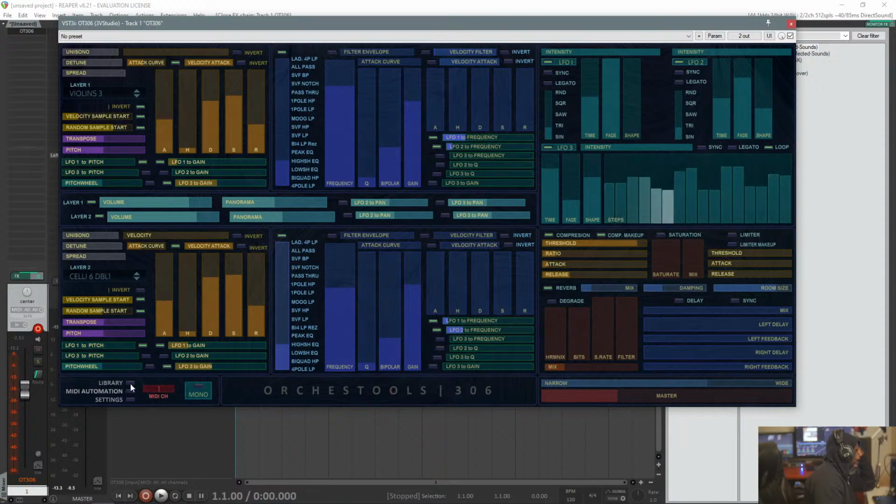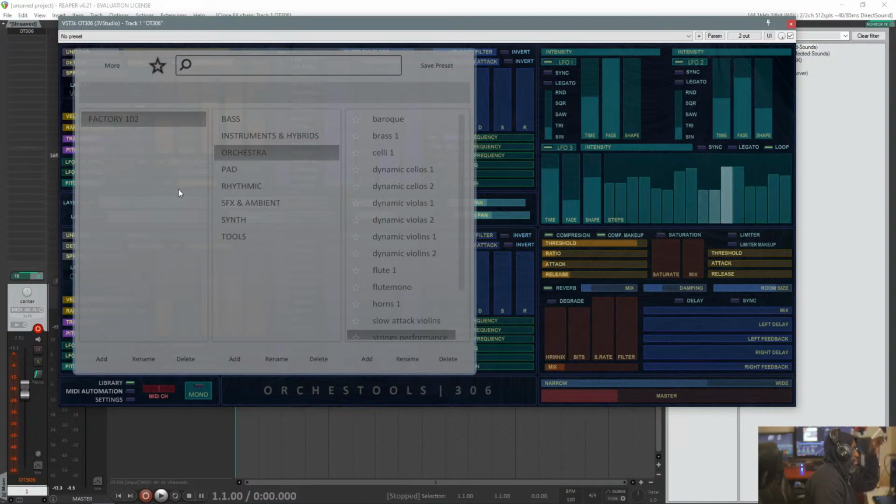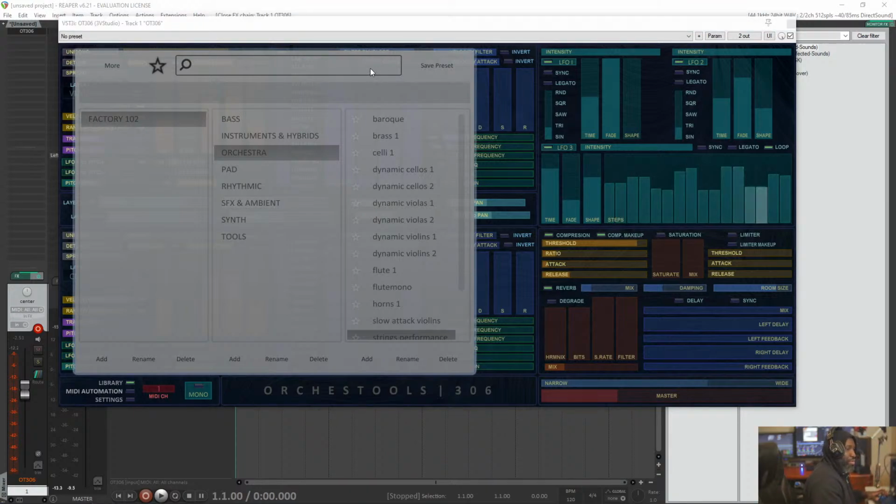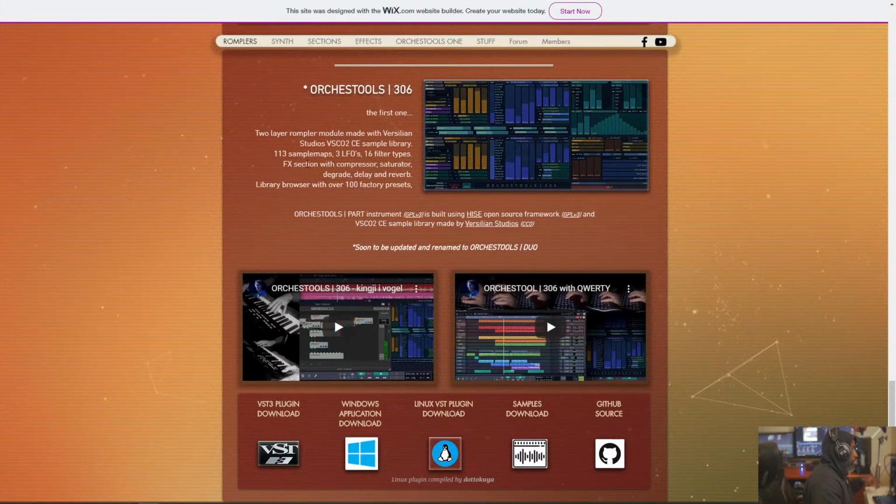So the main thing is just go down here near the settings button. You'll see library. You click this button right here and it will open the factory library sounds. Make sure you download that separately. Let me jump to that real quick. When you come here, the link is in the description, of course. Everything I talk about today, the link is in the description.